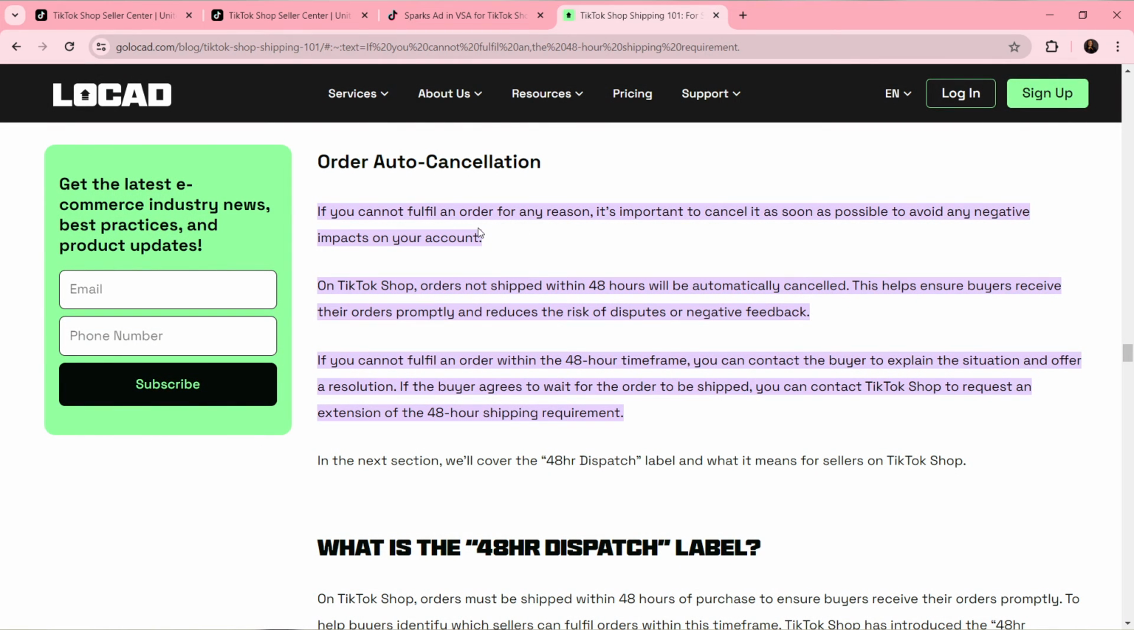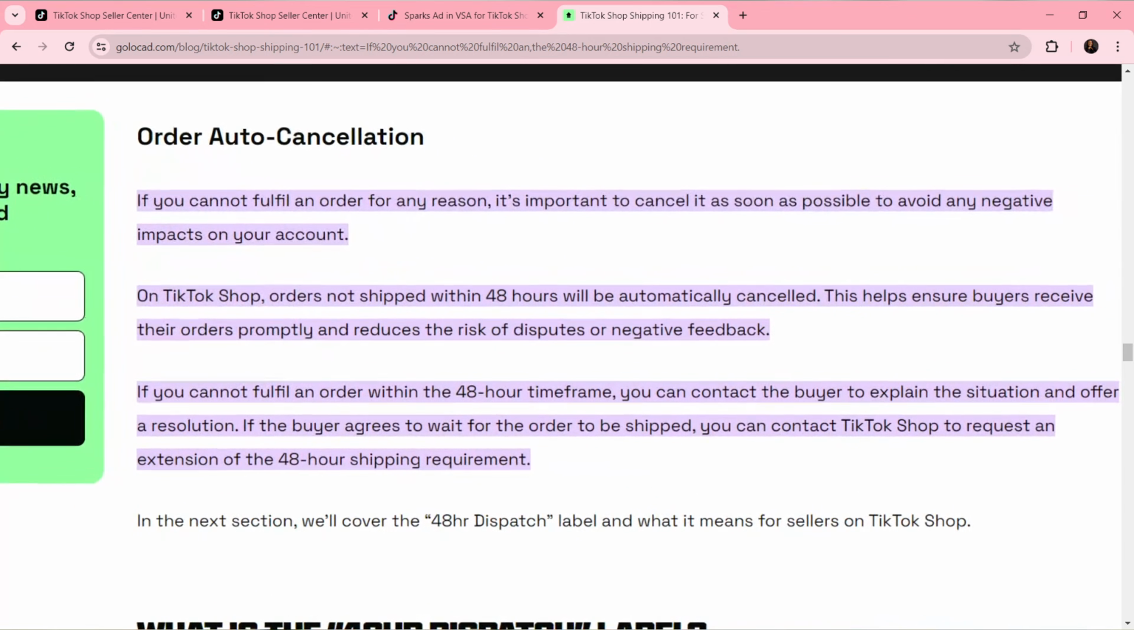So if you cannot fulfill an order for any reason, it's important to cancel it as soon as possible to avoid any negative impacts on your account. So on TikTok Shop, orders not shipped within 48 hours will be automatically cancelled. This helps ensure buyers receive their orders promptly and reduces the risk of dispute or negative feedback.